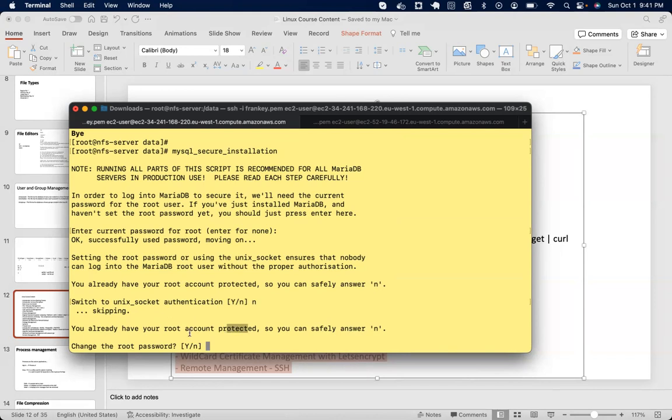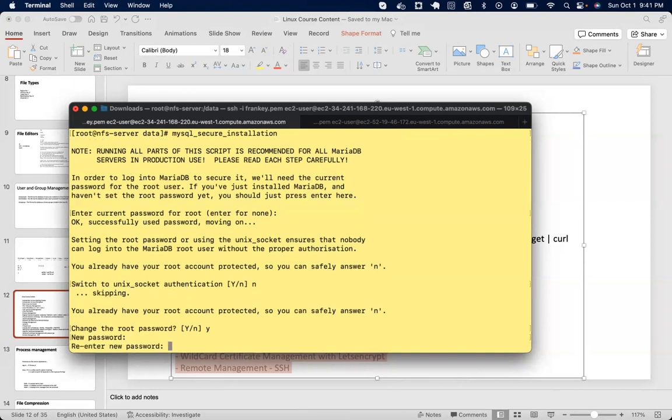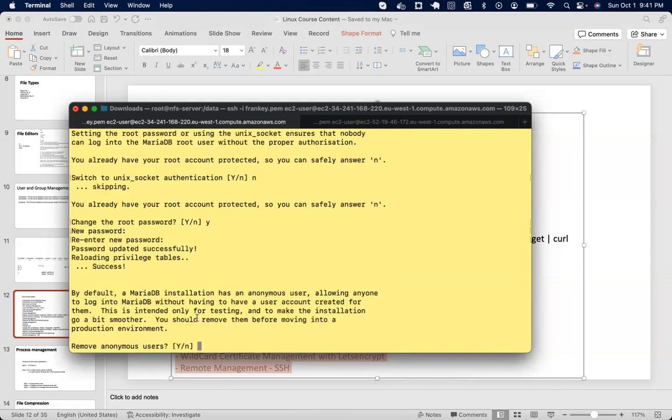I need to change the root password. Yes. Give it a password. Verify. Enter. Password updated successfully. Reloading privilege tables. Success. By default, a MariaDB installation has an anonymous user. So there's a user that you can log on with by default without any password. Any MariaDB server that has the anonymous user enabled, you can enter through that user and escalate your privilege.